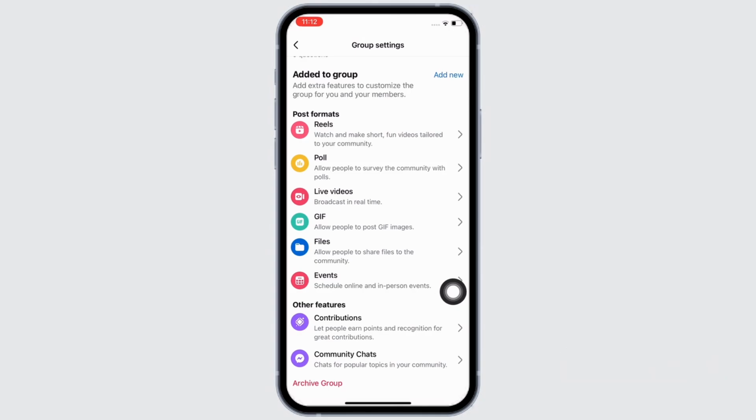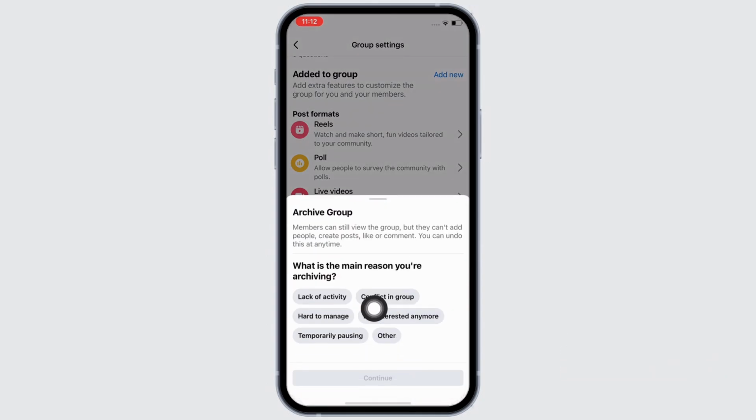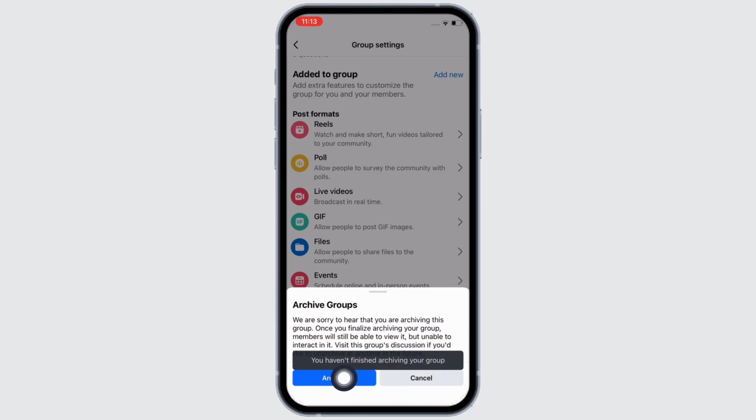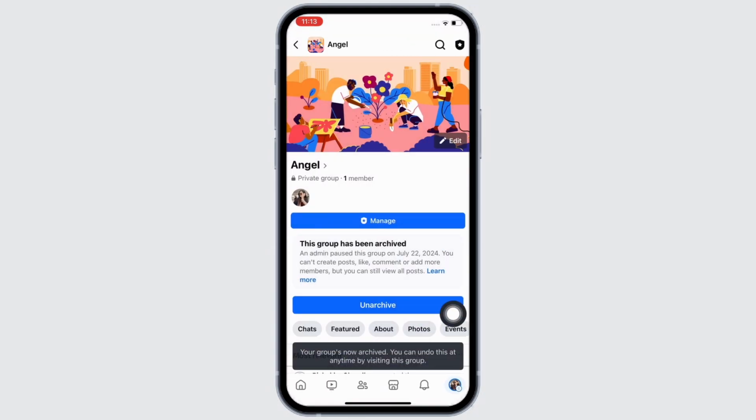Tap on that. Now, as you can see here, members can still view the group but they cannot add people, create posts, like or comment, and you can undo this anytime. So go ahead and select the reason for why you are archiving the group and tap on the continue button, and in the pop-up that appears, tap on archive button, and with this your group has been archived. So this is how you can archive your Facebook group.